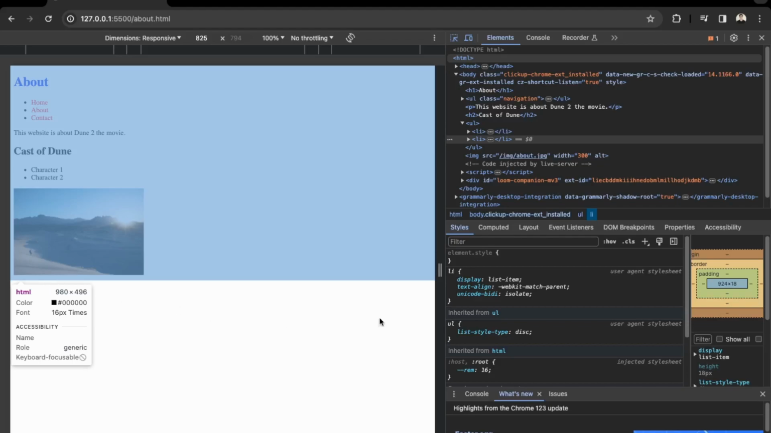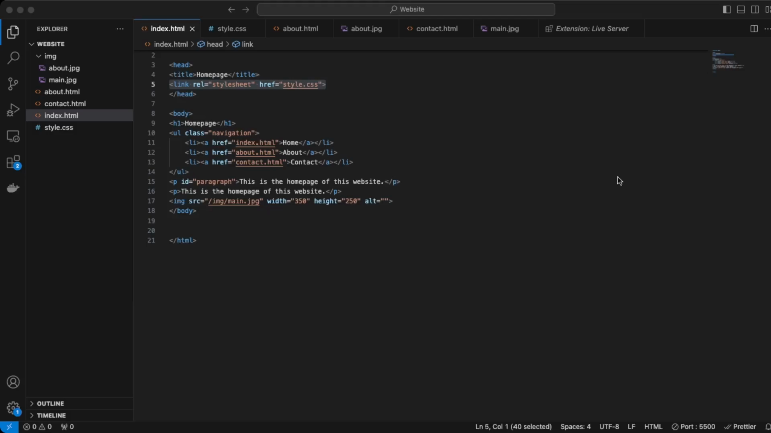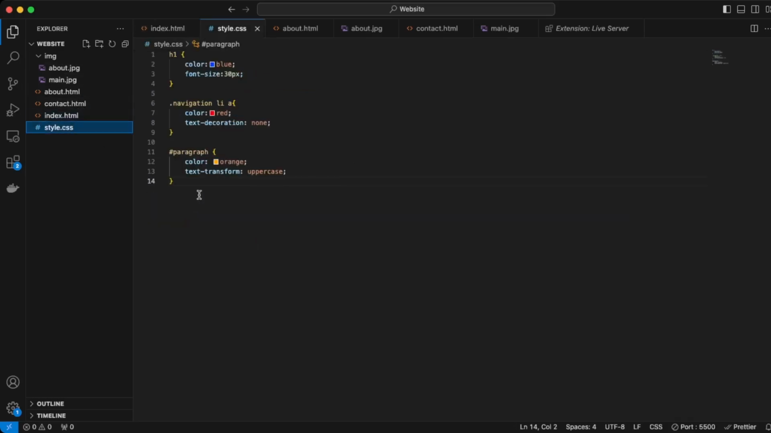around each element. Okay, so I'm just going to create a new element within our homepage. I'm going to put it right underneath the image here. So let's do a div, and then we're going to give that div a class of box model. Okay, and then now we can go into our CSS and then call that box model.